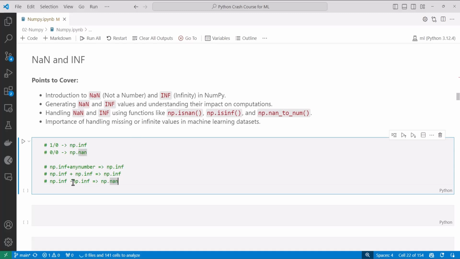So what do you understand with this? If you subtract something from a very large number, let's say infinity, so an infinitely large number is getting subtracted from an infinitely large number, then the final result comes out as not a number. Basically whatever result you get from this cannot be defined as a number. So these are some of the differences between these.